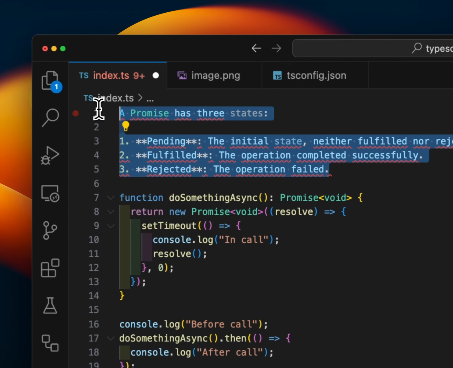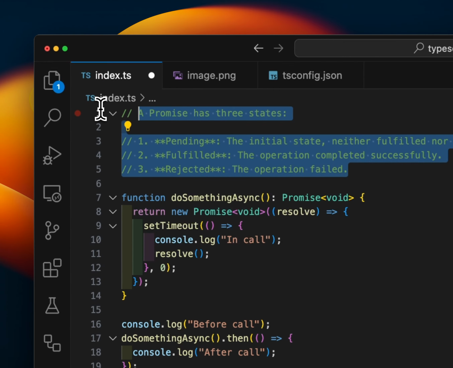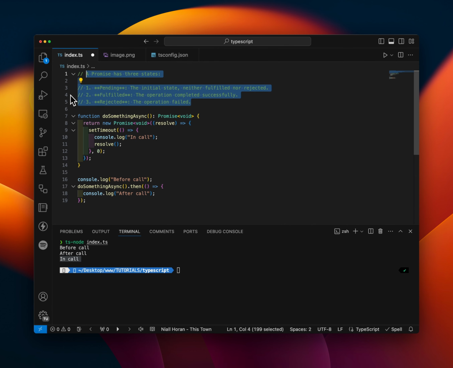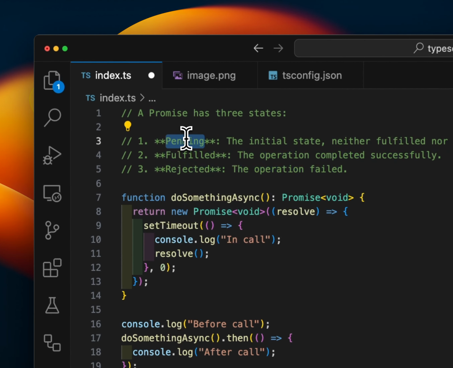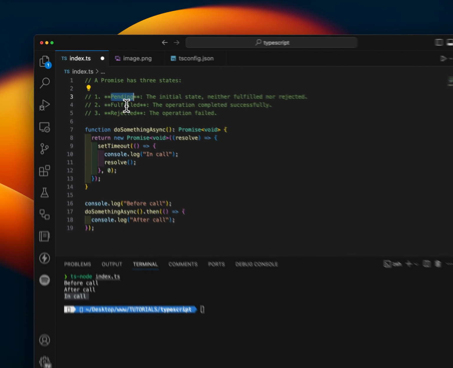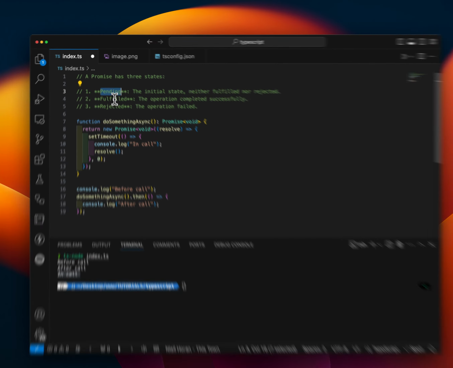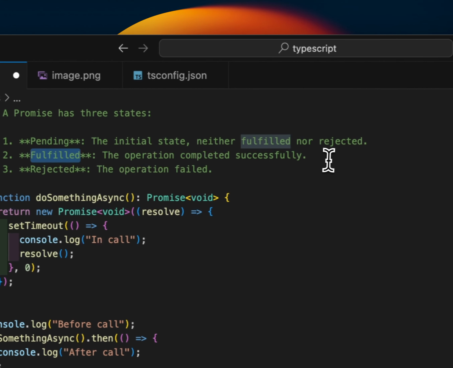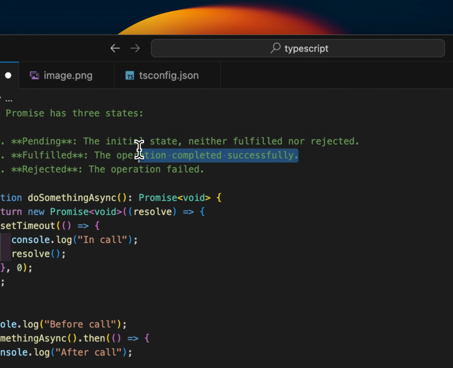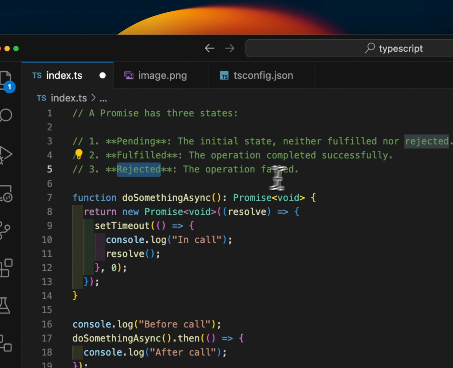And before working with promises, we need to understand that promises have three states. I think this is the most important thing about understanding promises, because a promise will have the initial state, which is neither fulfilled nor rejected, which is called pending. A promise can be fulfilled, which means completed successfully, or rejected, which means it fails.